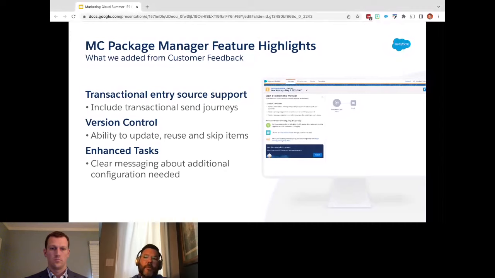One of the first things we did in the very first release after GA was transactional entry source support. So that transactional API entry source, we hadn't had any plans for that, but we were able to get that in with a little bit of work and introduce that.